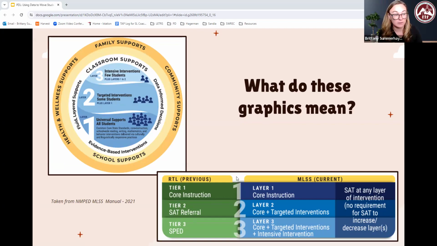And that's what we want to really drive home today, that MLSS should be viewed as a framework and not a process. It's not, okay, I need to start a SAT packet on this student, so they have to be receiving tier 2 instruction or layer 2 intervention, right? It's more of a framework of moving students and seeing those interventions improve outcomes. Anything else to add on?